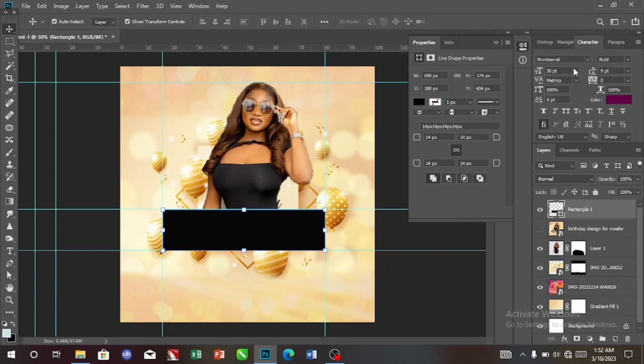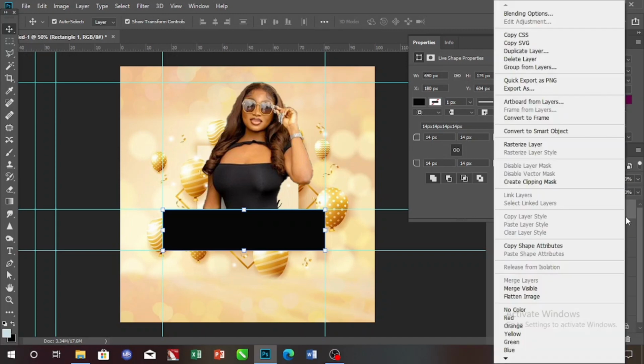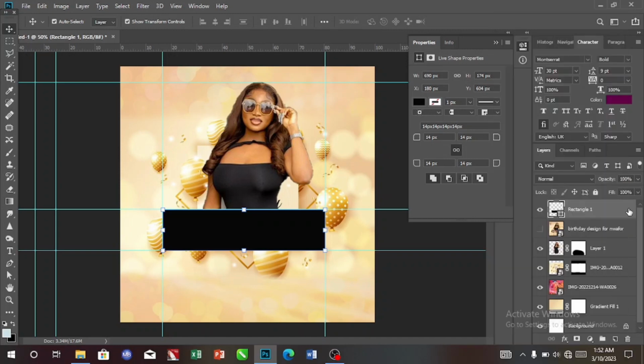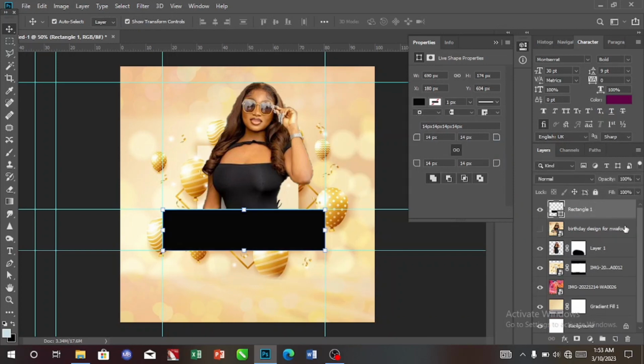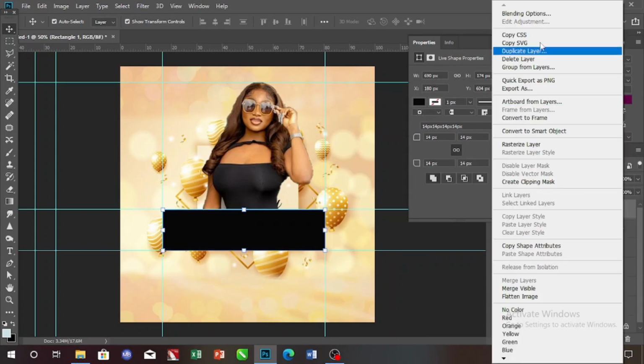Then the next thing I'm going to do is to right click on it. When you right click, it's either you right click or you double click on the layer here. This is the rectangular layer. So this is it. I'll come here, I'll select this. Let me cancel it because there are so many ways you can do this. You can either right click and go and select blending options.